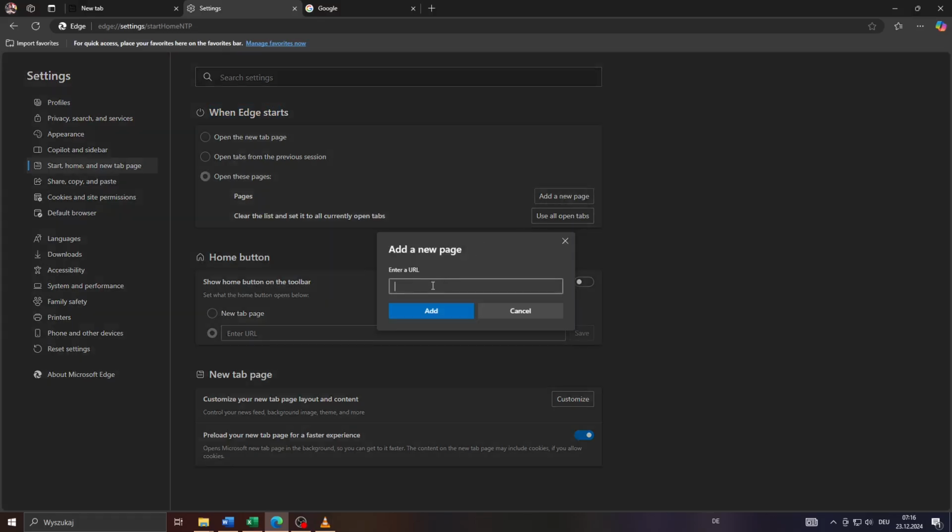After that, click on Add a New Page here to the right. And in that window that is going to pop up, simply enter the URL of your preferred starting or homepage, which in this case here would be, for instance, google.com, and confirm by clicking on Add here. And that's all to it.